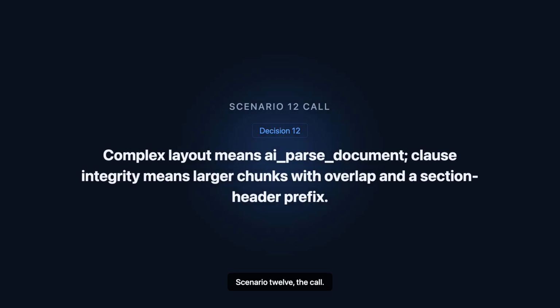Scenario 12. The call: complex layout means ai_parse_document. Clause integrity means larger chunks, real overlap, and section header prefix. Parsing and chunking fix recall before any model change can. Garbage in, garbage out, and on multi-column PDFs, PyPDF is the garbage step.